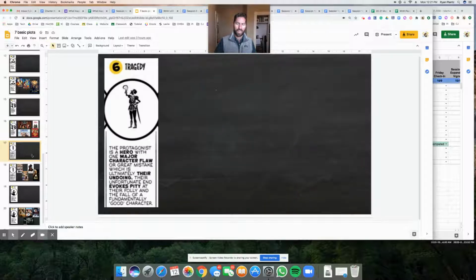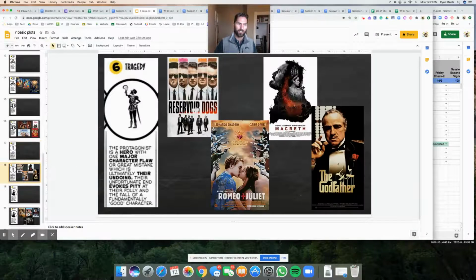Another example is a tragedy. This is a sad ending. Oftentimes the major character has some flaw that leads to their demise. Examples of these are everything from a classic like The Godfather to a lot of Shakespeare, like Macbeth and Romeo and Juliet. Half of Shakespeare is tragedy.